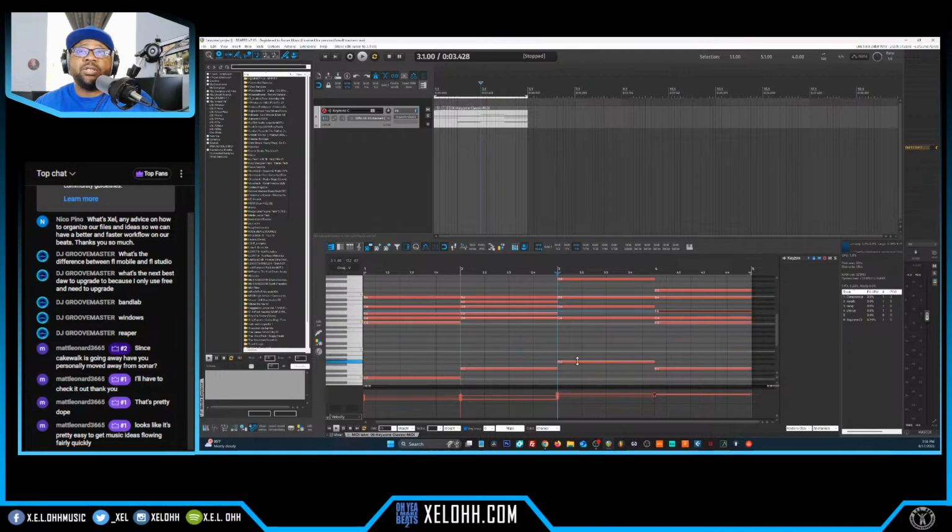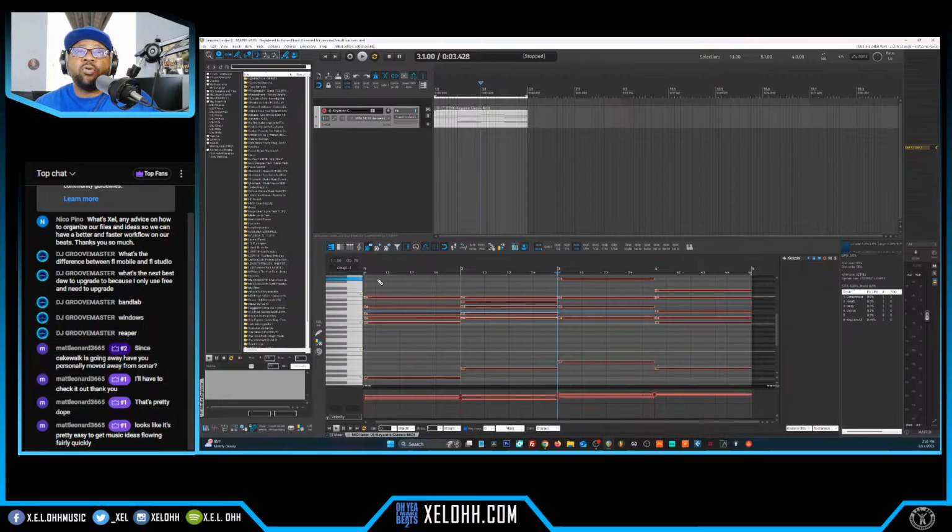Let's say I wanted to chop these up, right? If I scroll over all of these notes and let's say I want to chop them by half, I can go to the grid by half and I can just hit split notes and it'll split the notes in half, as you can see here. That's just an option that you do have in here.